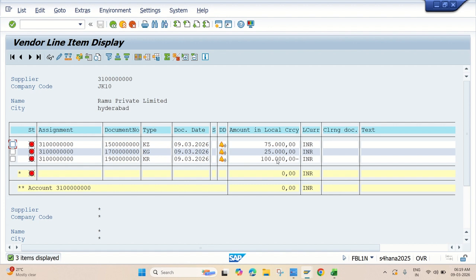KR vendor invoice 1 lakh, so that vendor invoice 1 lakh is credited. KZ vendor payment 75,000 debited. KG credit memo, it is also debited 25,000. So now the balance is 0. Okay. Our configuration is good. All are accurate. So testing of invoice, payment, and credit memo is successful.